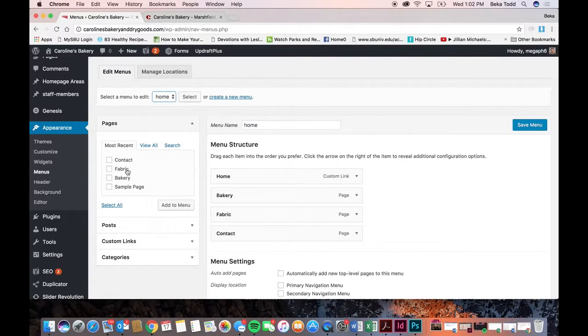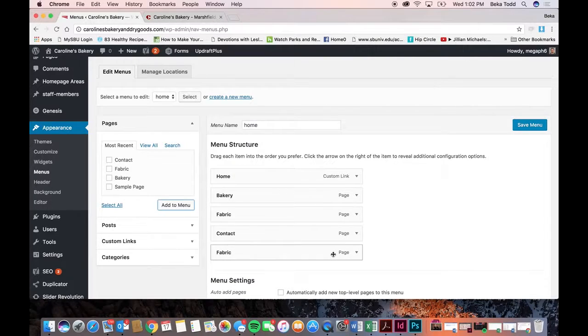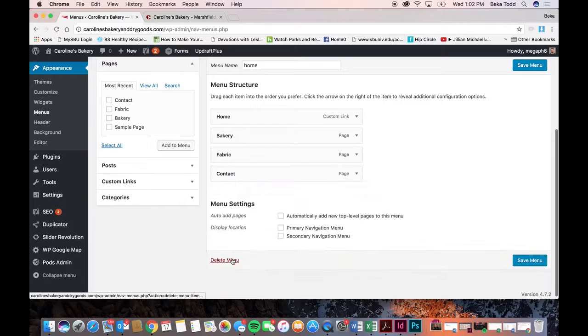So if you ever create a page, it's going to be located over here, and then you can check it and add it to the menu, and it will show up right here, and you can drag it and put it wherever you want. You can make it a sub item like I just did. You can make any of them sub items. But we don't want that, so we'll remove that.